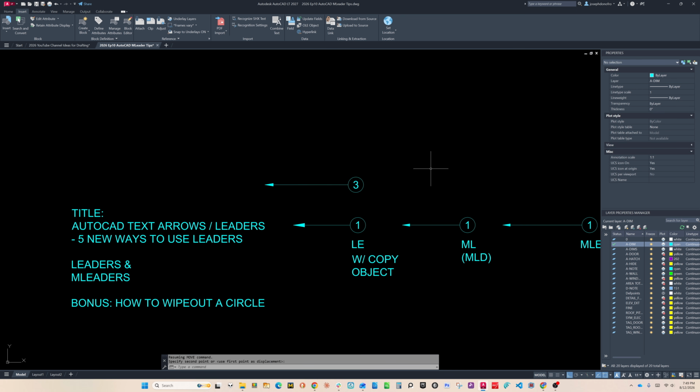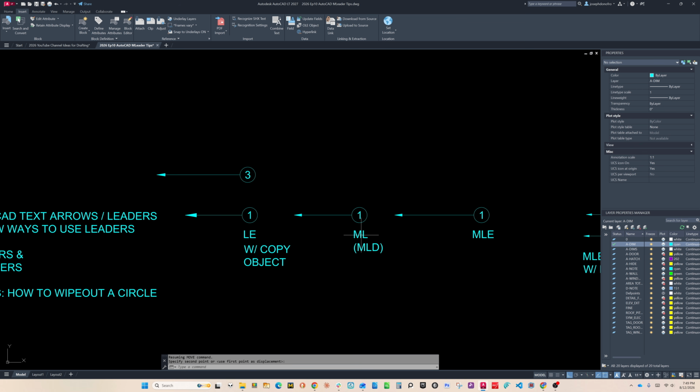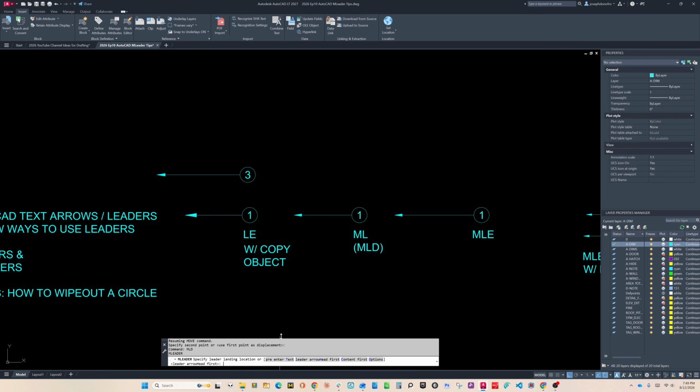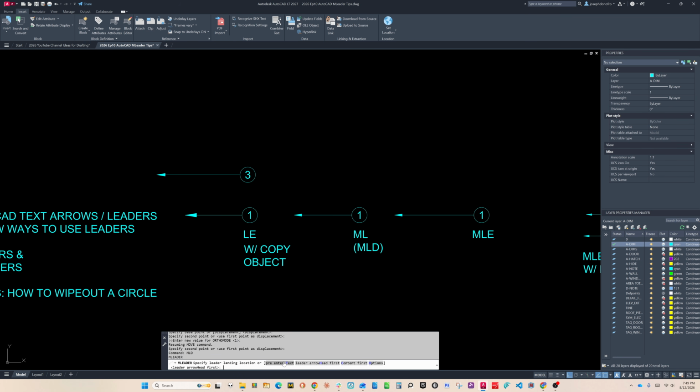What we have begun doing is using MLeaders more than just typical leaders. And one of the biggest things that I really like with MLeaders is that when you type ML, it's actually MLD, but if you type ML, it works. If you look at the bottom, let me stretch this up a little bit. You can start with the arrowhead. So if I type H, then it starts with the arrowhead, just like normal.